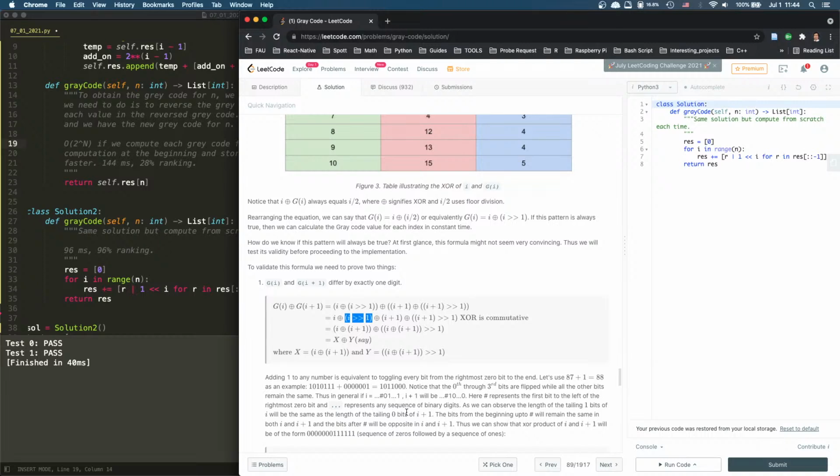The exclusive OR product of i and i plus 1 will be of the form, that's true. But how do you come up with this? And it's this, the whole thing, right shift 1.